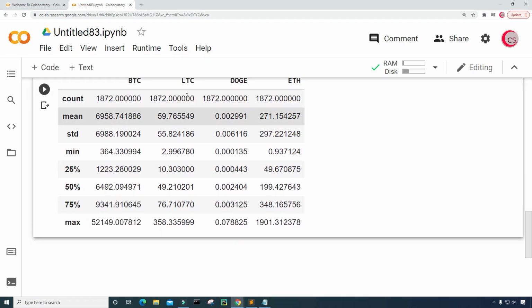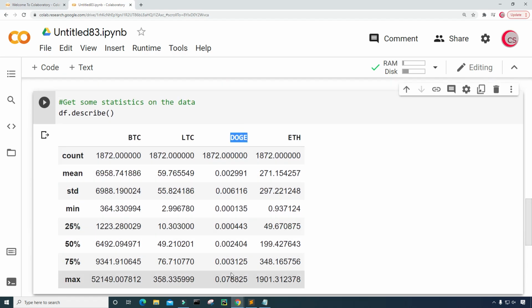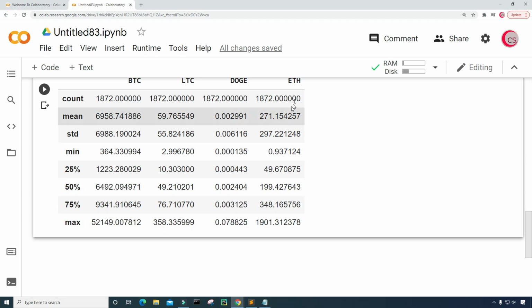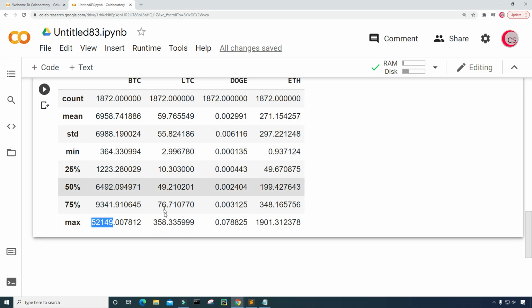All right, and let's run this. Okay, and now I can see for Dogecoin here that the maximum price for Dogecoin is around 7 cents, or 0.078825 dollars actually, $0.078825. So it's about 7 cents. Really, we can almost round it up to 8 cents. And we can see that the maximum value for Ethereum is $1,901, and Bitcoin is $52,149, and Litecoin's maximum value in this data set is $358.